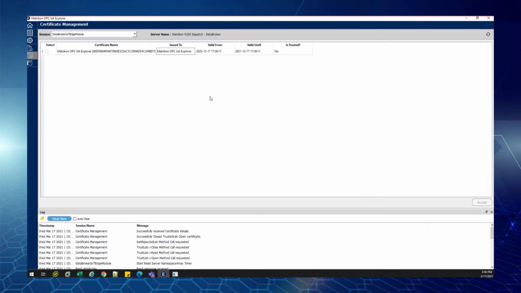So this is how we establish the first connection to the data broker. Once we establish the data broker connectivity, the next step is how do we configure the data broker.